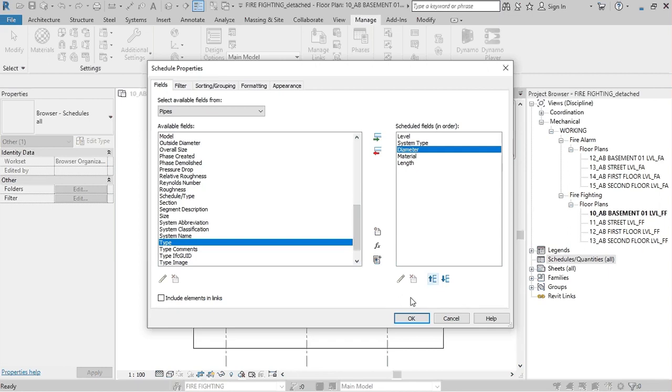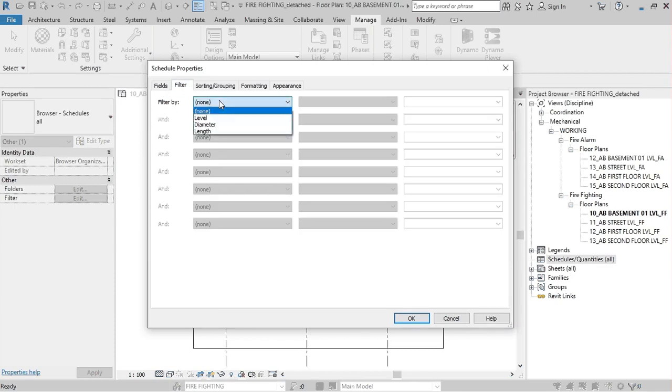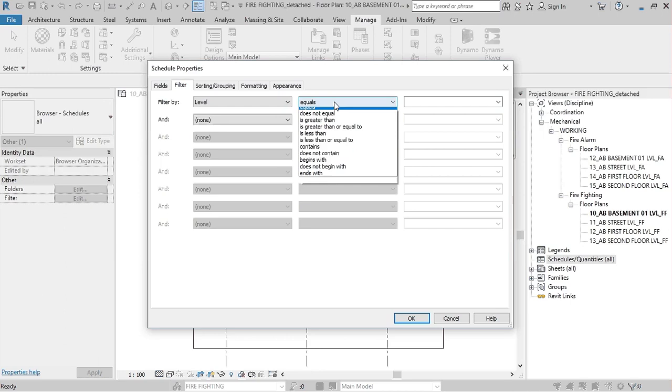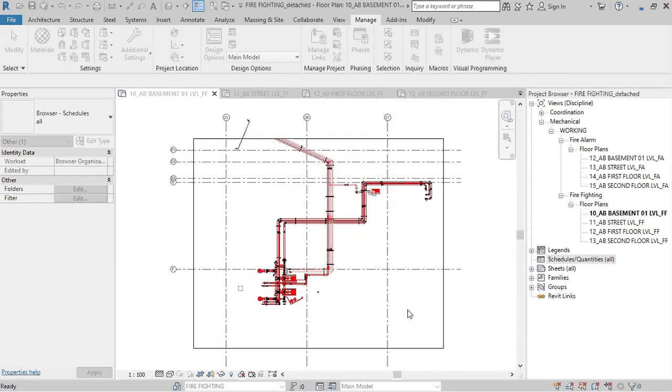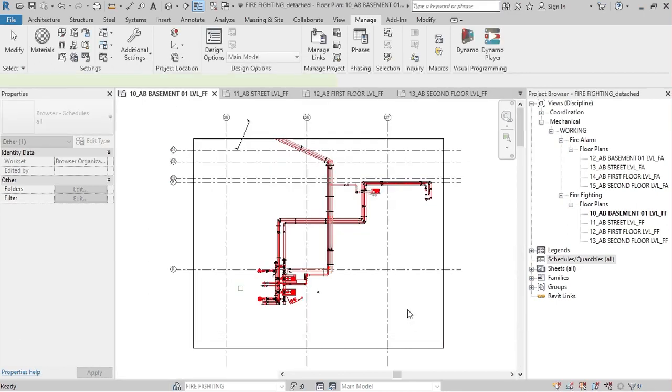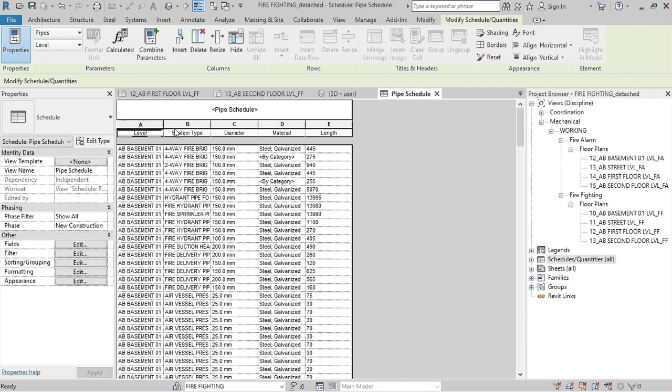Now the schedule field arrangement is okay. Second, I can put the filter. First level: we consider the particular level. That's why I can give the name of which level you are taking, first level, second level, whatever it is. In my reference I put the level column AB. See, all AB level is coming.